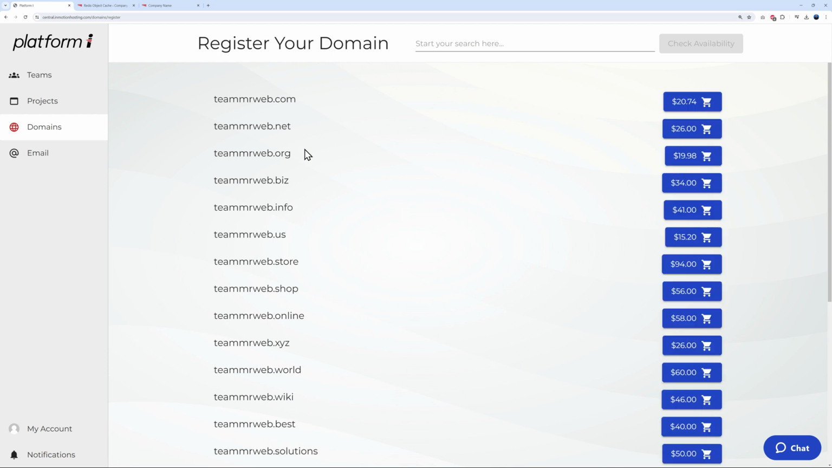Okay, so that seems to be available. TeamMrWeb.com, you have .net, .org, .biz as well, different extensions. Now, I'll be honest with you, those prices are not the cheapest, but this is the most convenient way anyways. Once you have your project installed, you can link it directly here from within the platform, which is so much more convenient. You might save a few dollars getting it somewhere else, but I don't see the point here. So I'll just go ahead with this.